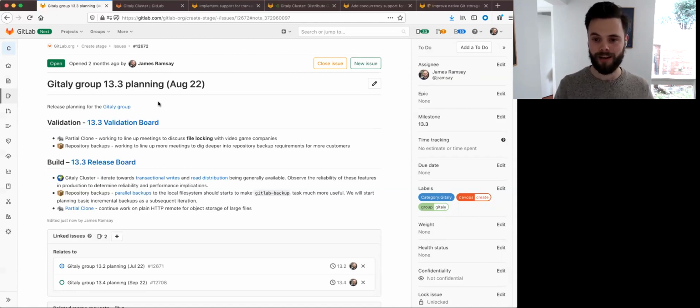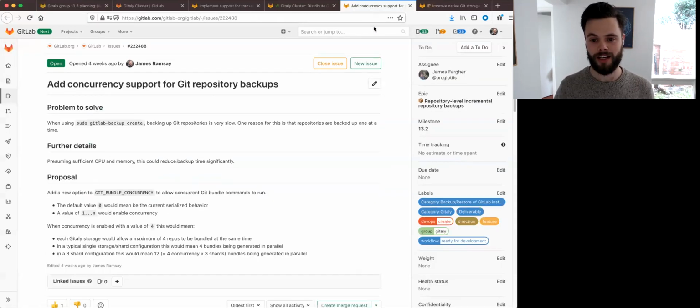So we're working towards incremental backups. The first stage is to implement basic concurrency support. What that'll mean is, rather than serially backing up one repository, then the next repository, then the next repository, it'll allow you to concurrently back up maybe 4 or 10, depending on the available resources on your Gitaly nodes. And the other aspect is, if you've got multiple Gitaly nodes, you should be able to run backup jobs on all of them rather than just one at a time. If you've got 4 Gitaly nodes, why not run 4 jobs on all 4 nodes, 12 jobs at a time? That should significantly reduce the amount of time to take a backup.